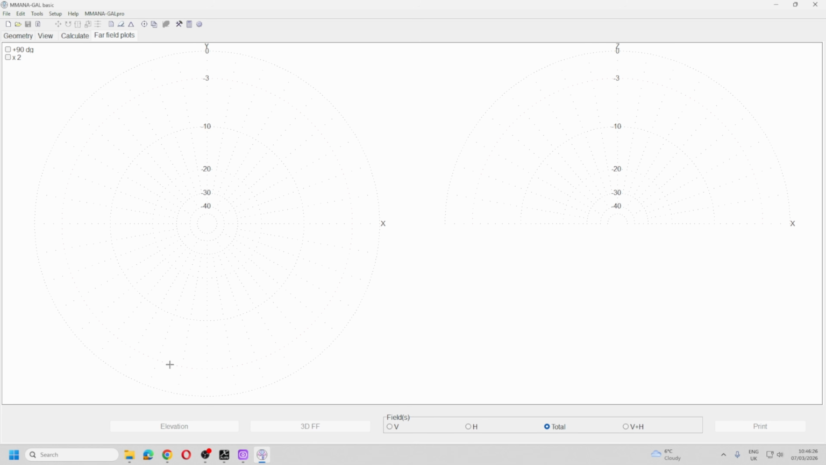Right, on first run, it's probably not going to be English. It's probably going to be German, and it'll look like this, and that'll really confuse you. So you do setup, Sprachen, English. All right, let's move on.